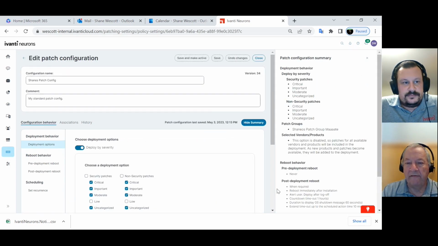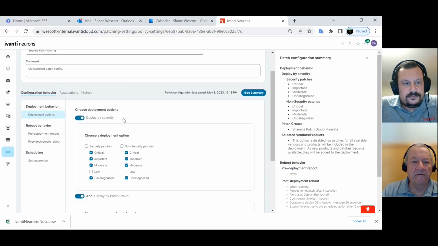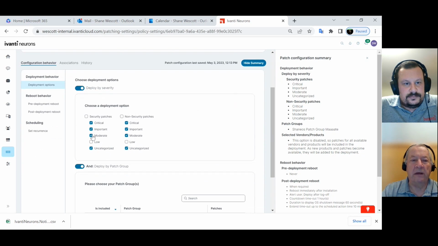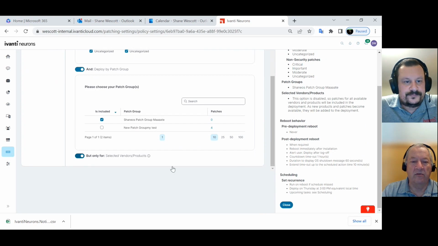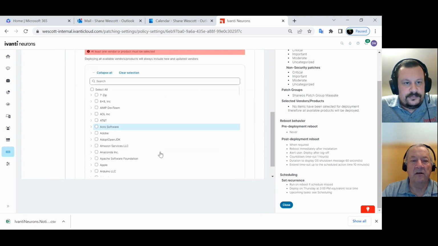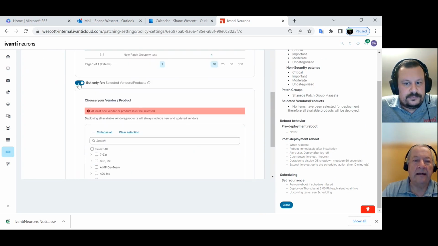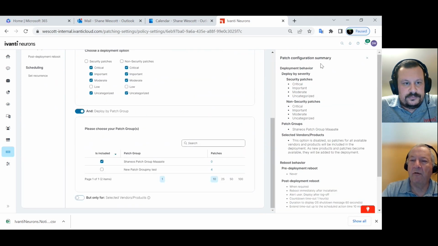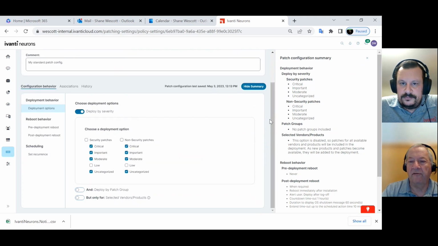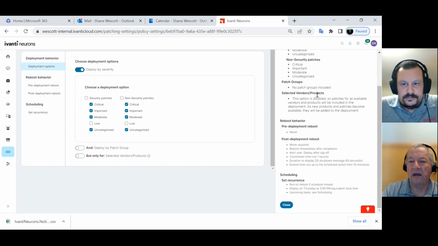A couple of things I really love about this particular area of Ivanti Neurons for patch management. We get the ability to configure what we want to patch for. So I can pick my severity levels. I can pick a patch group, or I could say, you know what, I want to do all that, but I only want to do it for certain vendors. We have over 100 vendors and about 2,500 different products. The cool thing is, over here, I get a summary of that, which shows me what I've selected. So if I turn that off, you'll see that this patch group disappears from this summary over here. So I'm now not going to do that patch group.